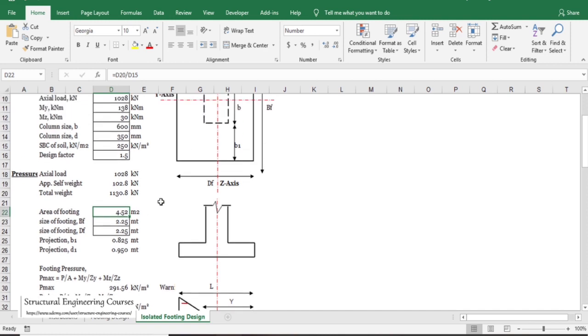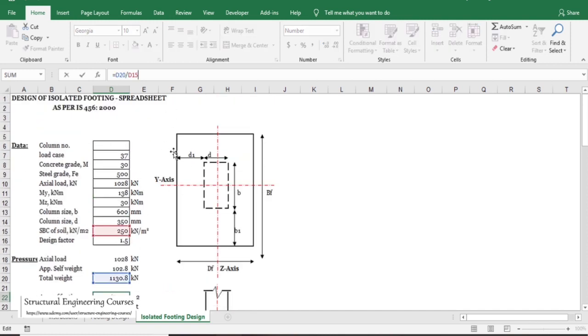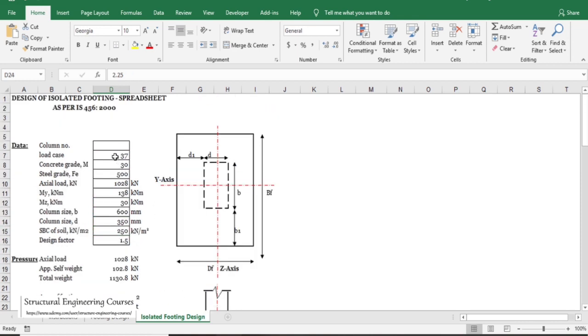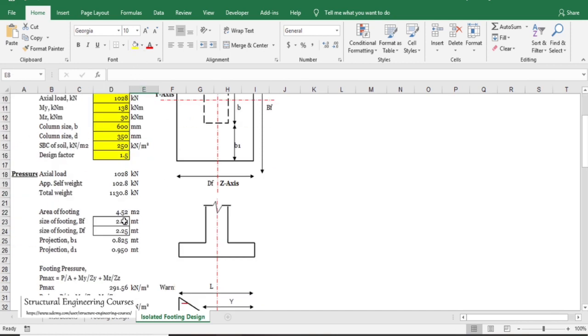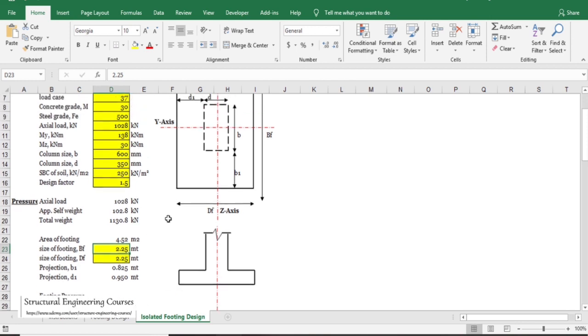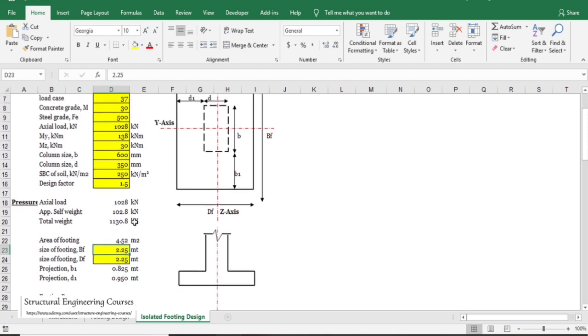Area of the footing is a very important concept here. So the area of footing is nothing but this value multiplied by this value. So all these are the cells that you need to input here, and these two cells are also cells that need to be an input here. So basically we do need to have the area of the footing such that the total bearing pressure is less than the bearing capacity. You should understand this very important concept.